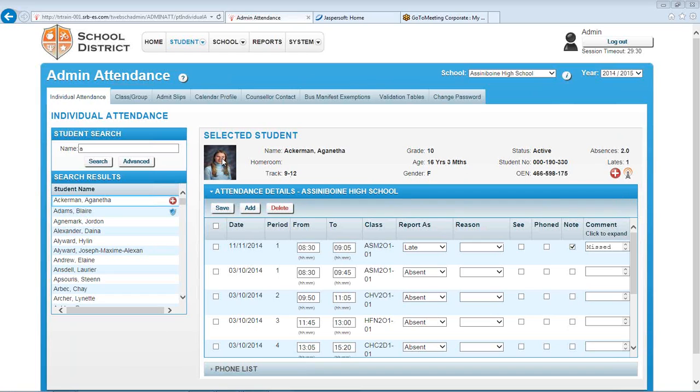Students' photographs will show up here as well. Information on the page is categorized under section headings, and these section headings operate in accordion fashion, which means that they expand and they contract whenever you click on a section heading. Only one section will be expanded at any given time.